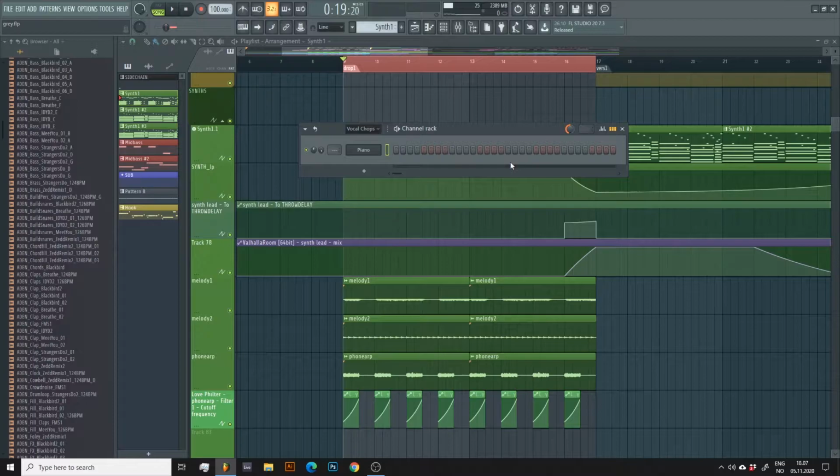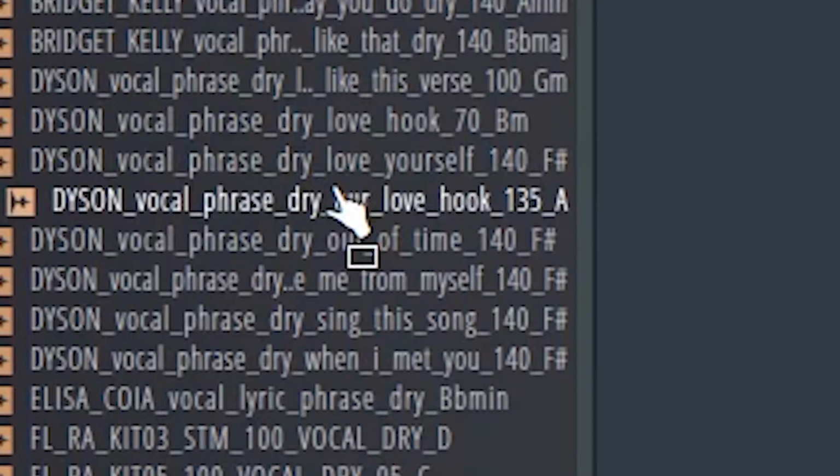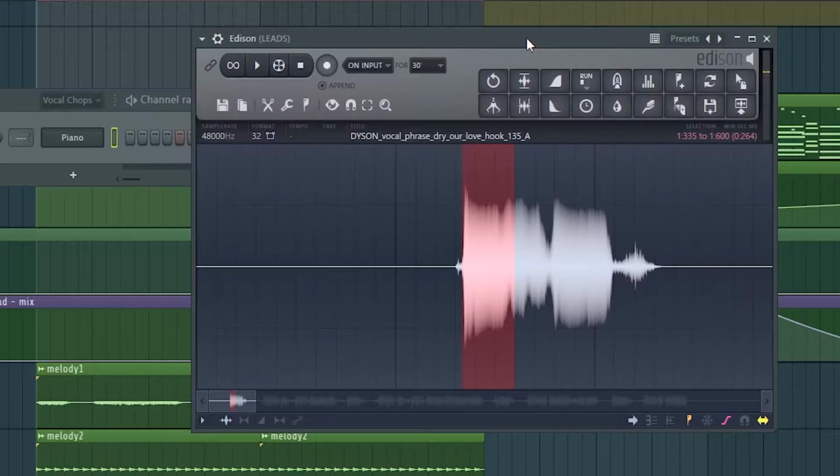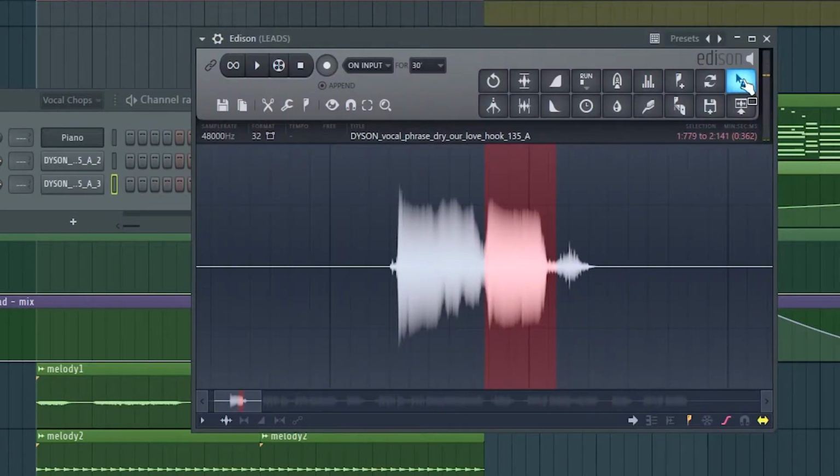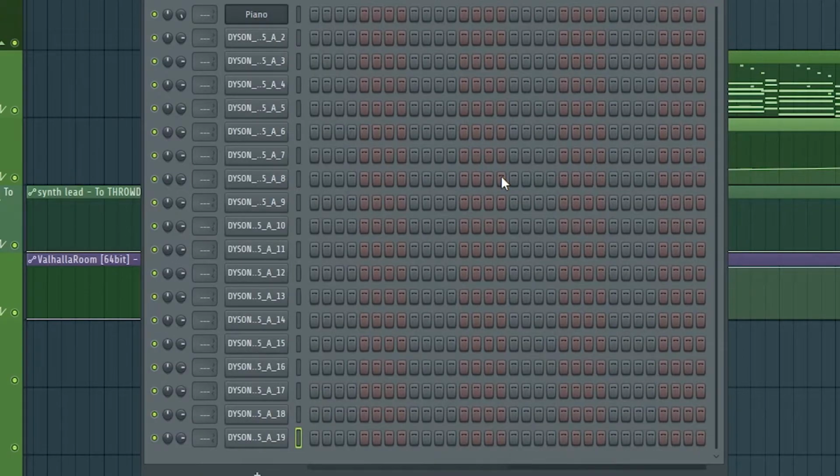So find a vocal you want to chop and open it in Edison. Find bits and pieces you like and drag them into your channel rack. To stay organized, I recommend naming them according to what they sound like.